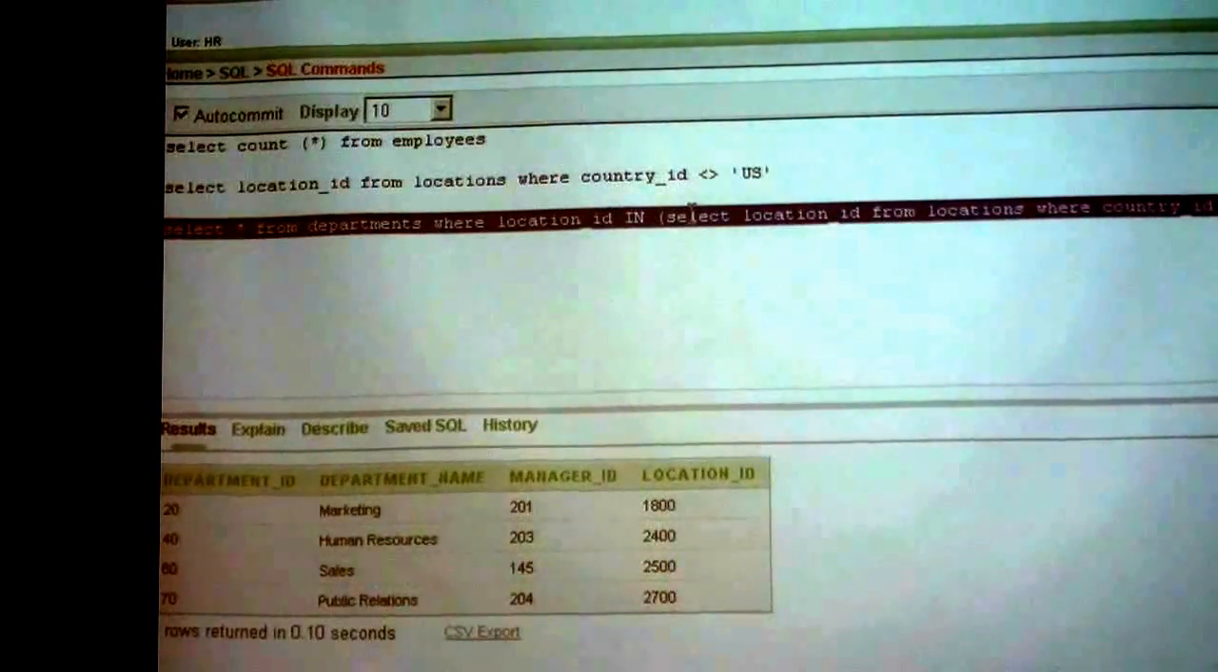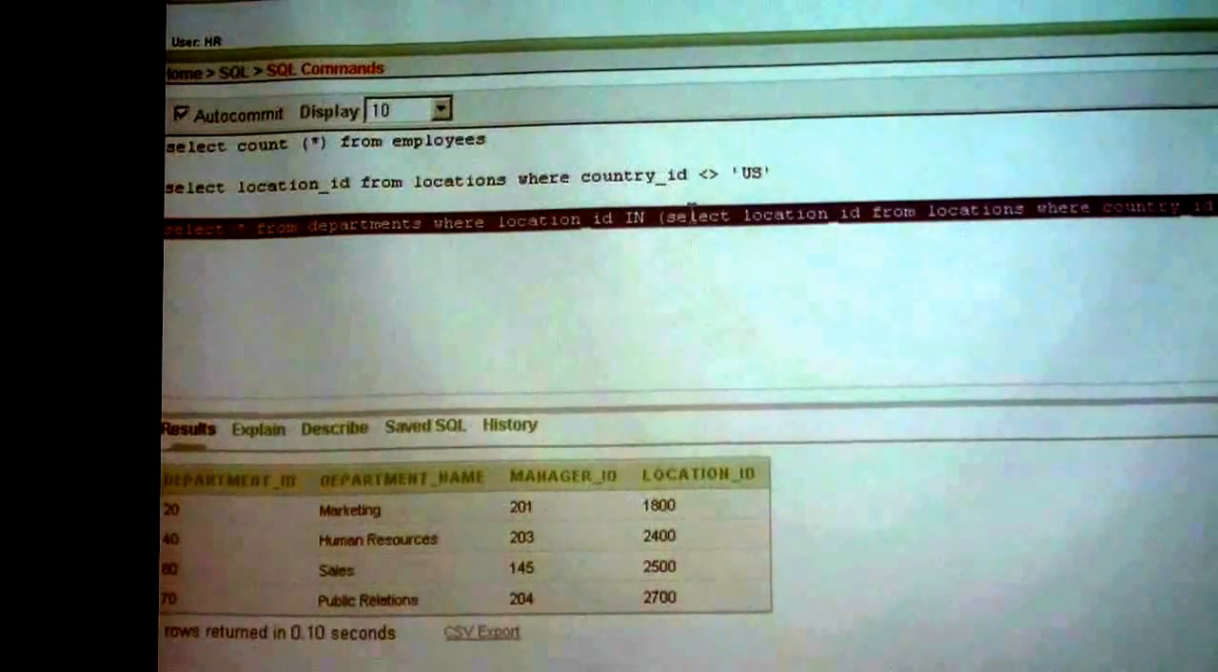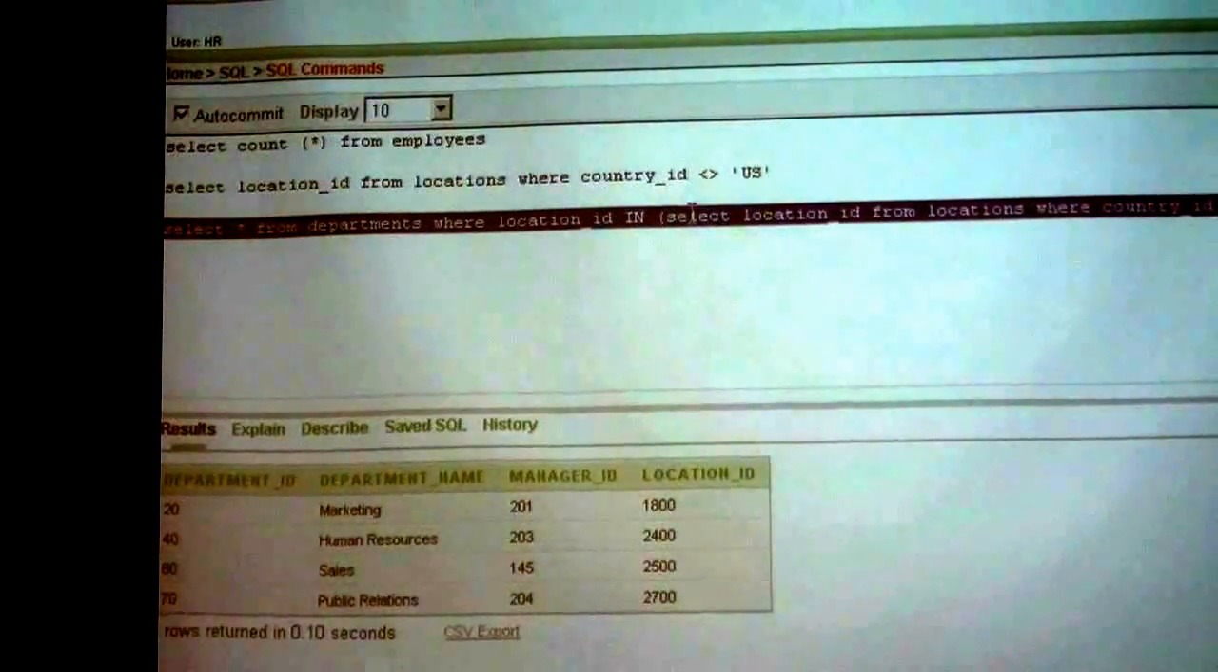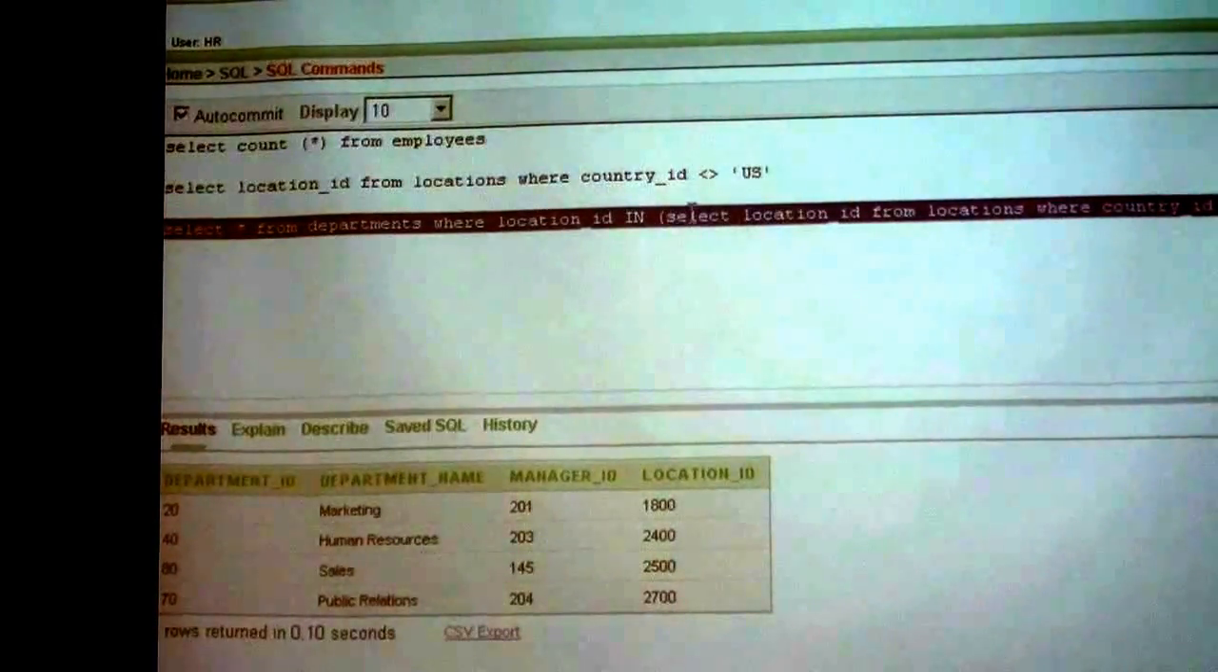No, because I don't know the range. I don't know the minimum and maximum. I know that it's a list. That's why I say IN. And I should not use equal because that will be an error. So in this case, I'm getting departments which are located outside of the US.